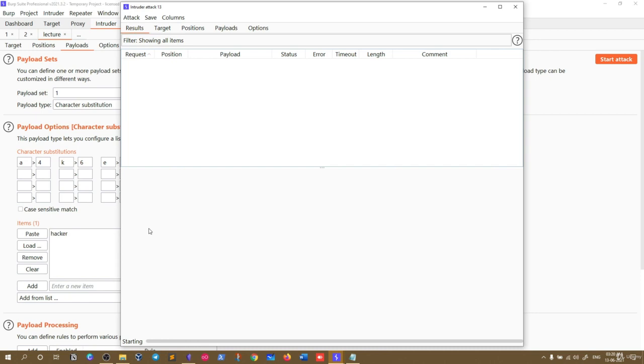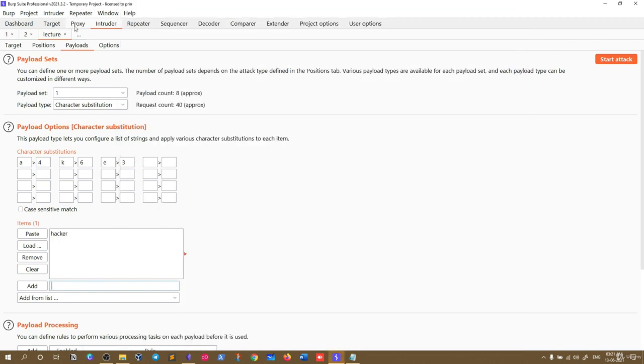Sometimes Myntra.com takes some time to launch the attack because of their Akamai WAF, and they don't allow requests with that much fuzzing. I have already tried these things, so there can be an error. Okay, I think it's showing an error, something like this. So let's see, we have some other request in the pocket.